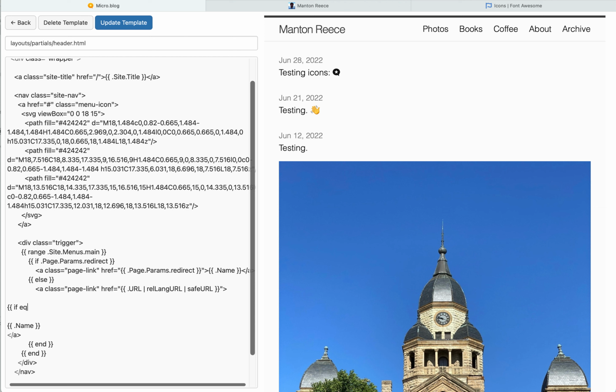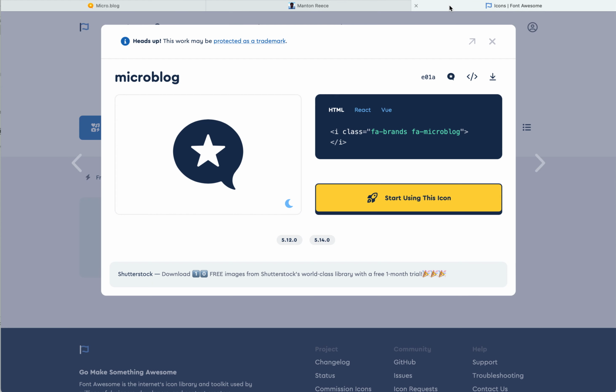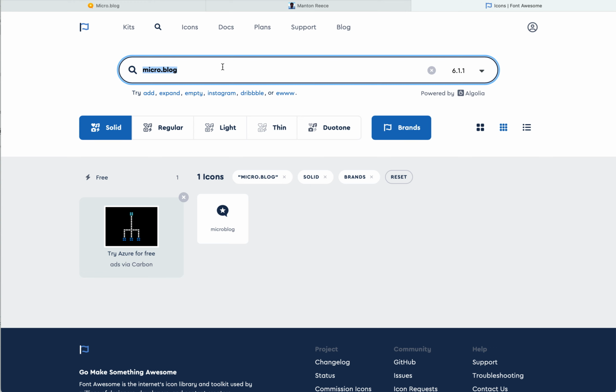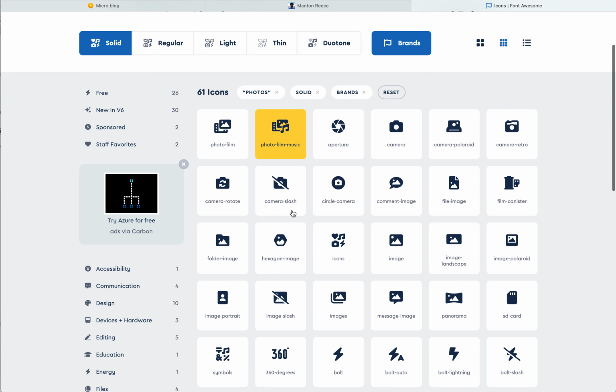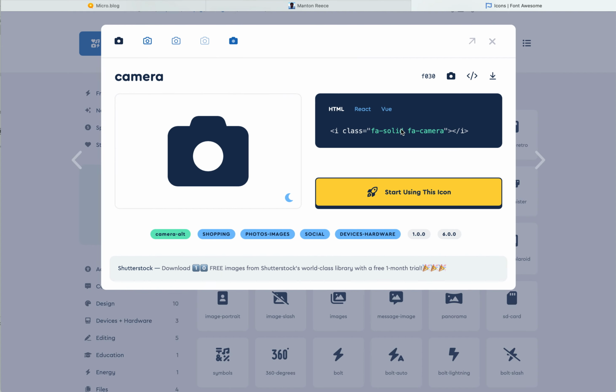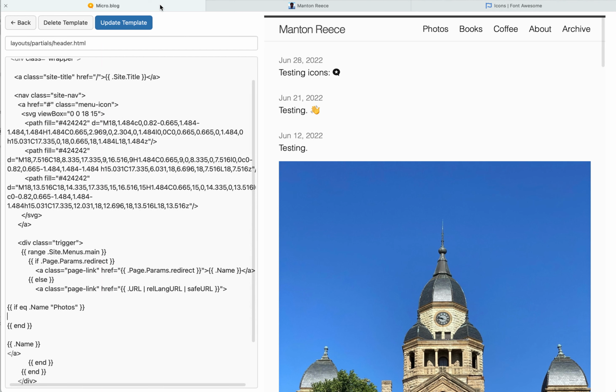if the name is equal to photos, essentially, then, and this is Hugo's way of making conditionals inside the template, then I want to include an icon. So let's go over to Font Awesome and find an icon. I'll search just for photos, see what they have. They have a whole bunch of things, of course. I'm going to pick the camera icon, click to copy the code for that, go back to Micro.blog and hit paste. So if the navigation is called photos, use the camera icon and then just show the name like normal.